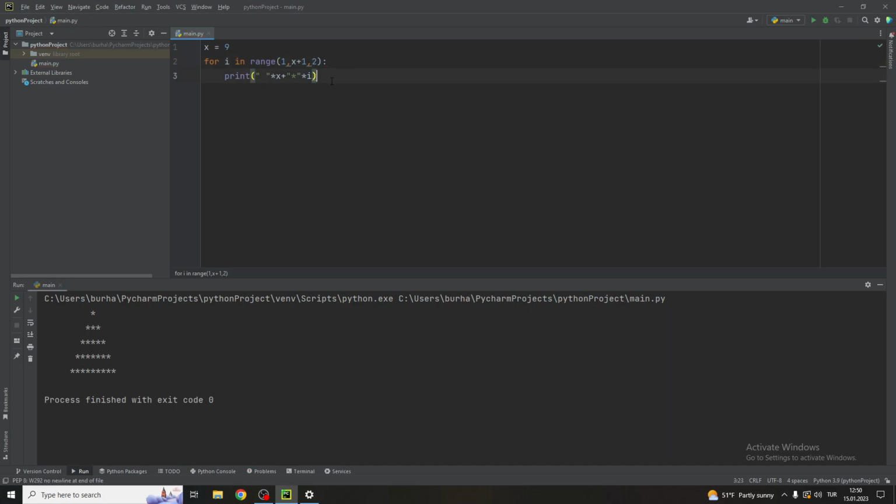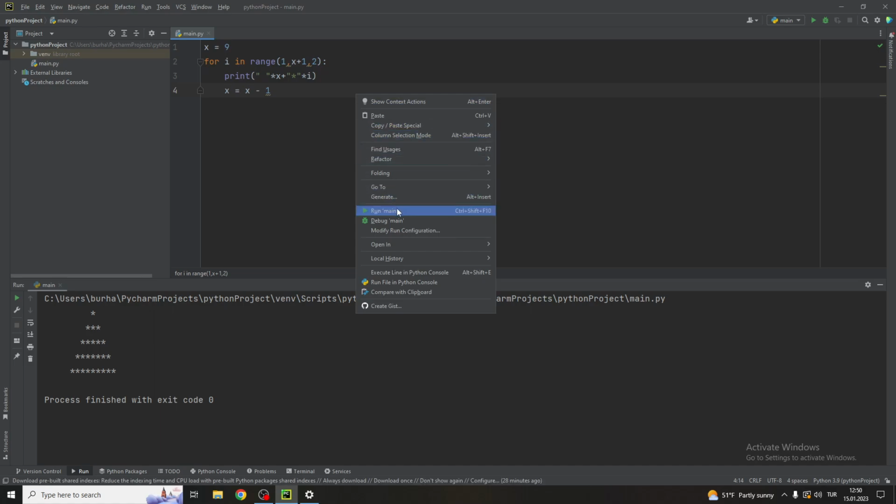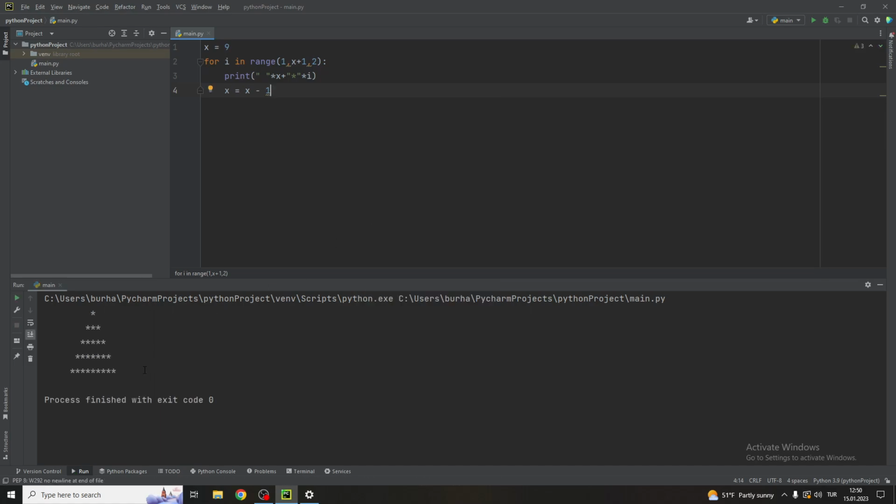Okay, but we want our spaces to decrease by 1 in each loop. So what we're going to do is x equals x minus 1. Easy logic behind this. So let's run the code. As you guys see here, we got the same output, 9 spaces, 8 spaces, 7 spaces. Easy.